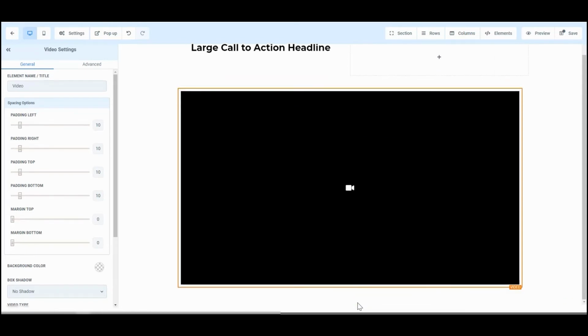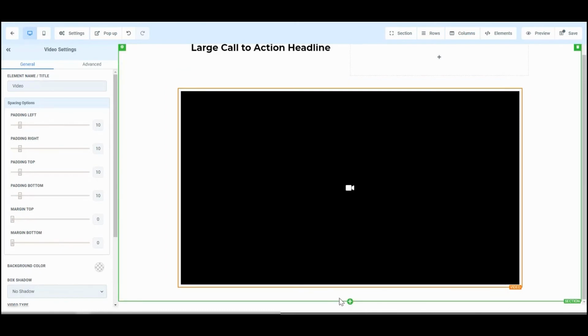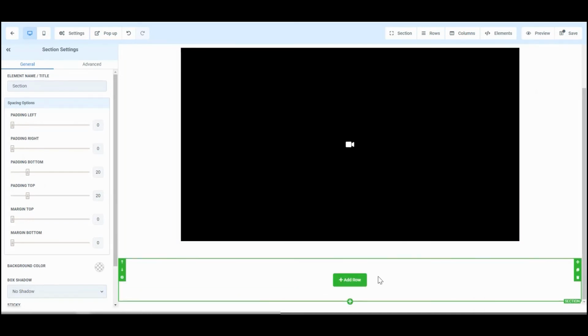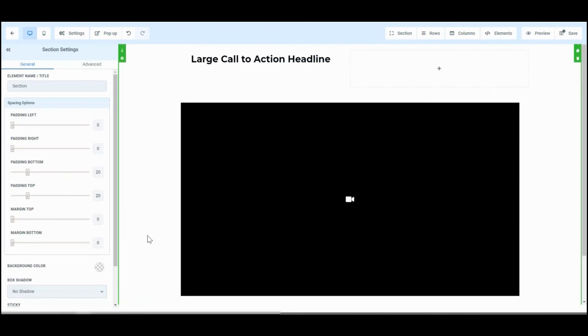And then what I could do is actually add another section. If I hover my mouse just here down the bottom, I'm now showing the section. I could hit the green plus button, which is another way to do this. And now I can add a new section. So I could add another full width section and this will sit below the section up here.